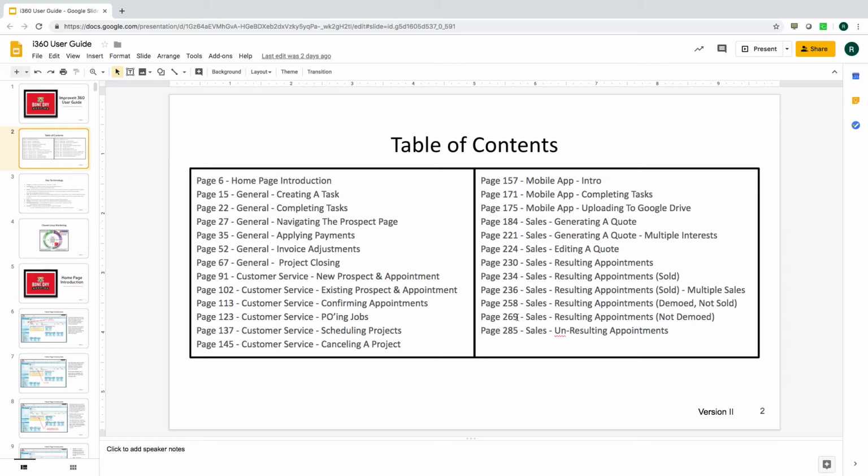Okay, perfect. So at this point, we've covered the mobile app. We've gone through task. We've gone through uploading to Google Drive. We've gone through generating a quote. We've generated multiple quotes. We've edited quotes. We've resulted an appointment and resulted it as sold.